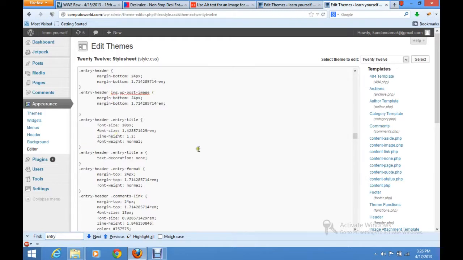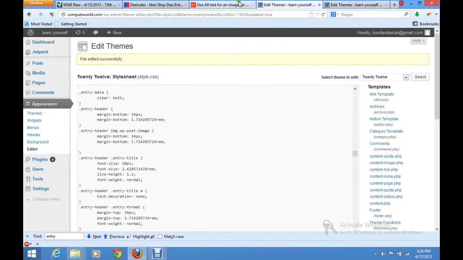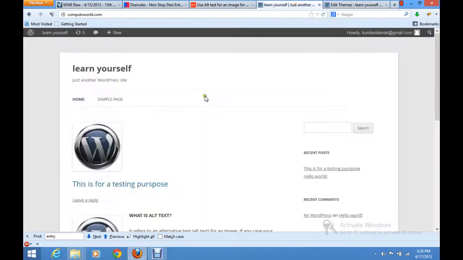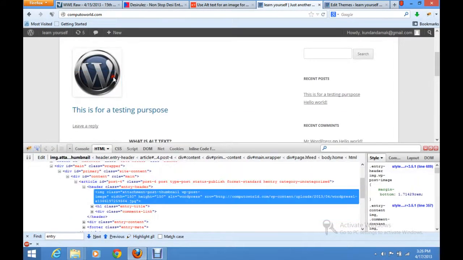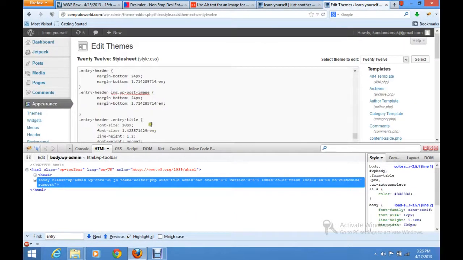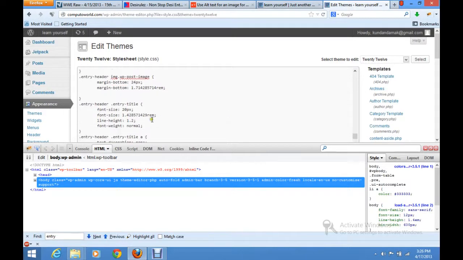This is the one: entry, header, image, wp-post-image. This is the image, which you can see here: entry, header, image, wp-post-image. So this is the one. I already found the class for that image.